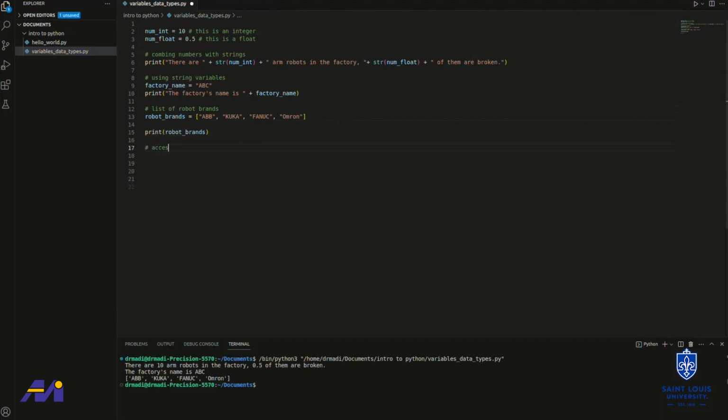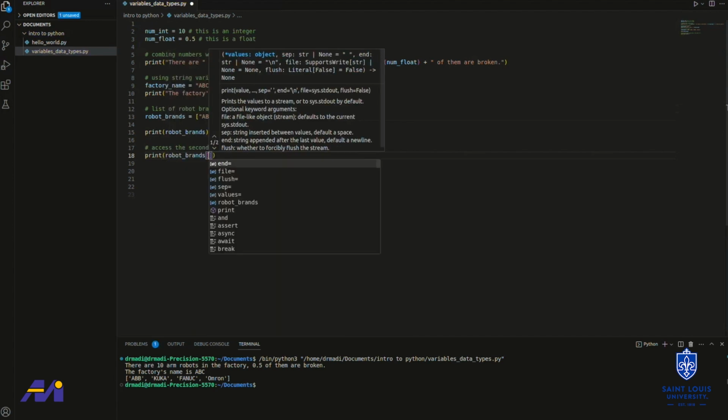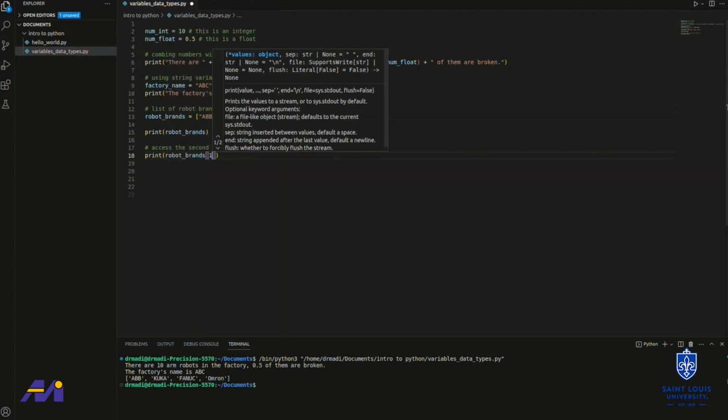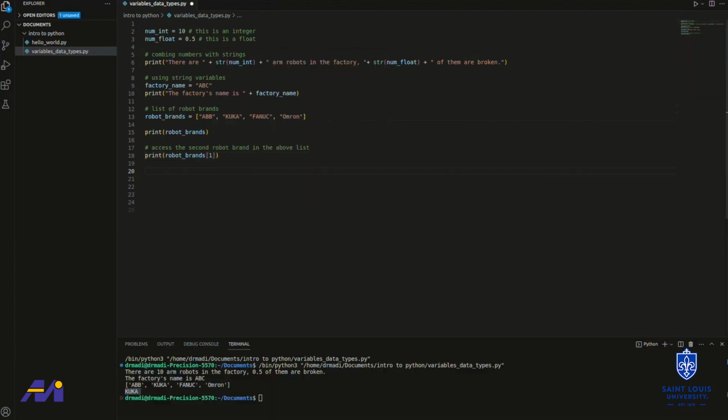I can access the items in a list using their index. The index of the first item in a list is 0. We know that indexes in Python start from 0. The index of the second item is 1, and so on. For example, in order to access the second item in the robot brands list, we would write print robot brands and 1 in the brackets. You can see that KUKA is printed out because the second item in the list is the KUKA brand.